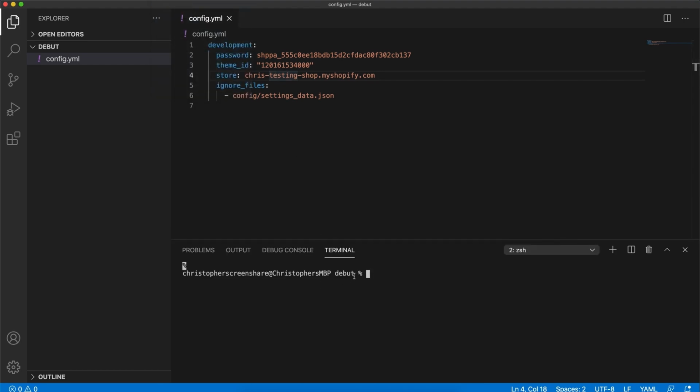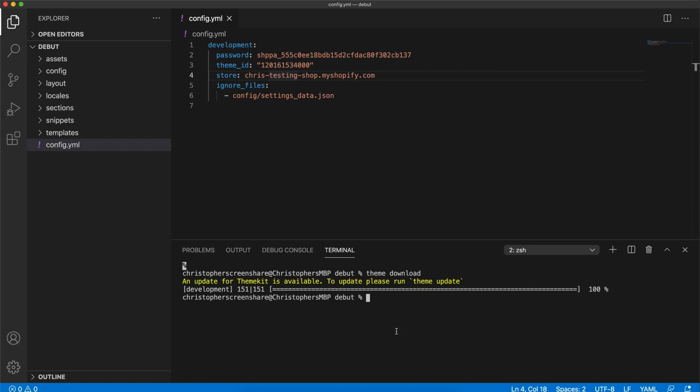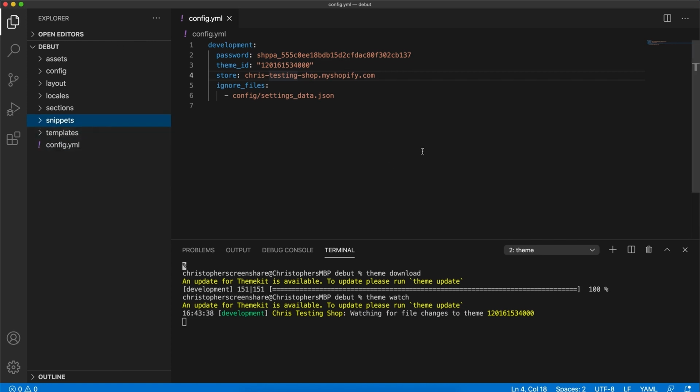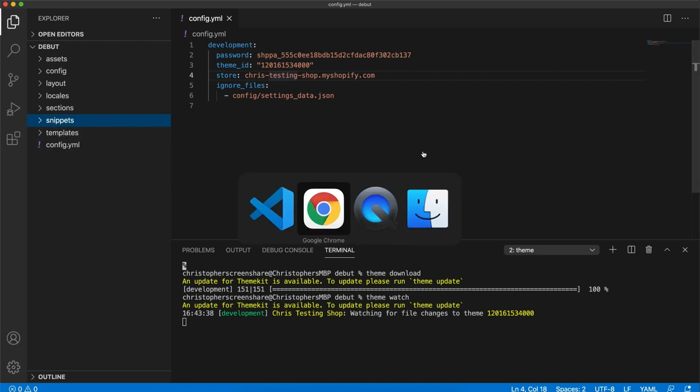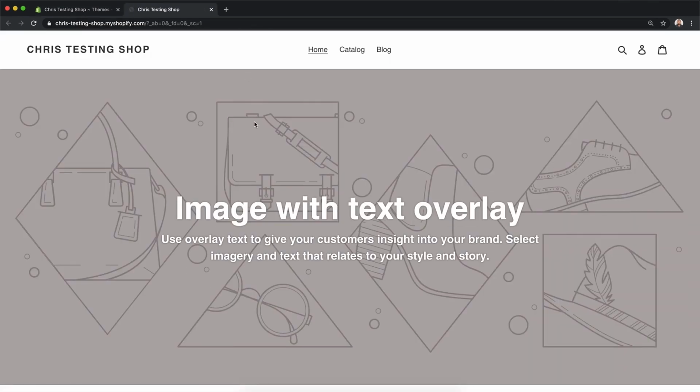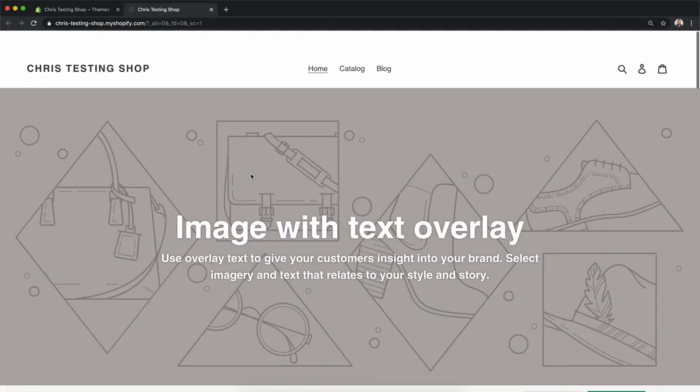We're inside the debut theme already here. And I'm going to use the regular version of Themekit to download the theme. Okay, so right now we've got a normal Themekit environment. It's very simple. We can just run theme watch, and then Themekit will watch for changes. I can go in and change anything, and it'll upload straight to the theme. All I got to do is refresh the theme on Shopify, and I can see the changes.